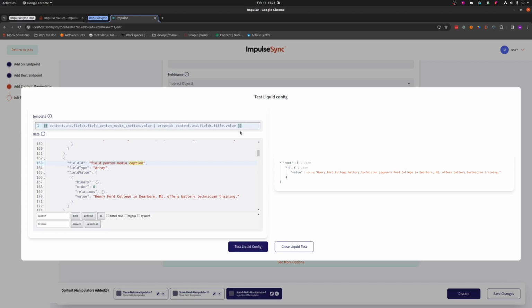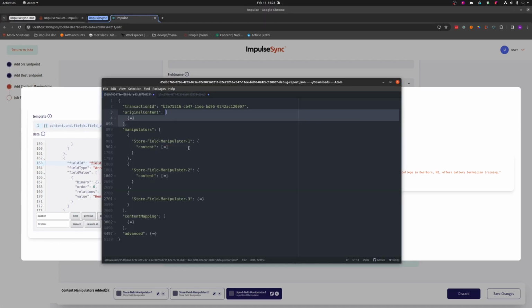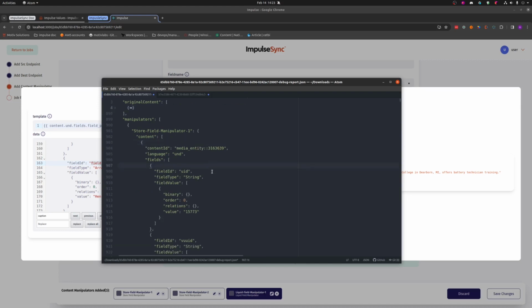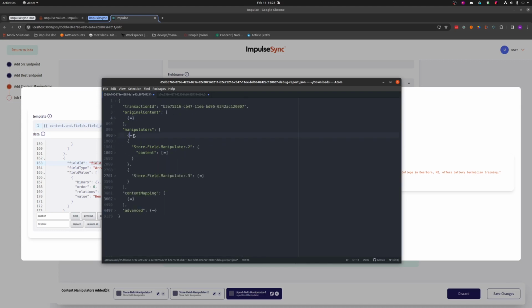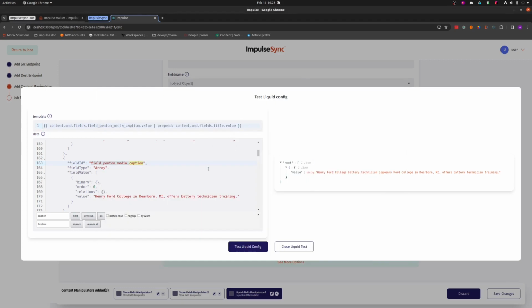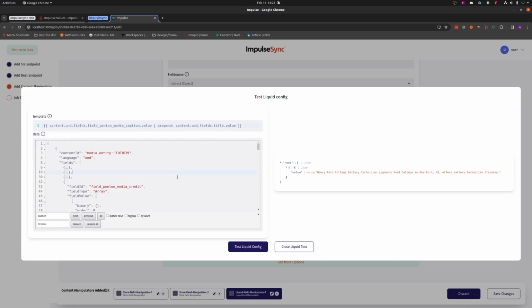So between our debug jobs, where we can get this debug report and validate that our content looks as it should for each field and each manipulator step as the content progresses through the ImpulseSync system, we can also use our debug report in combination with our liquid template manipulator and the liquid template playground here to write out our templates before actually running our transactions, and make sure that we can get the value that we're interested in to migrate to our destination.